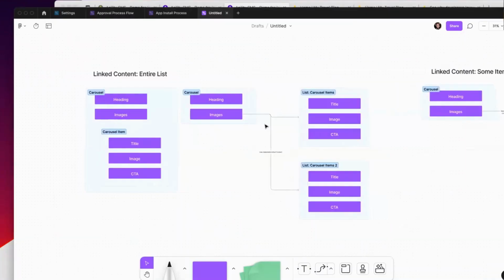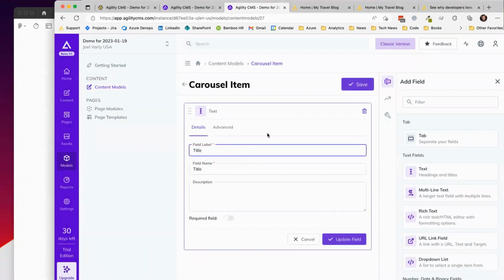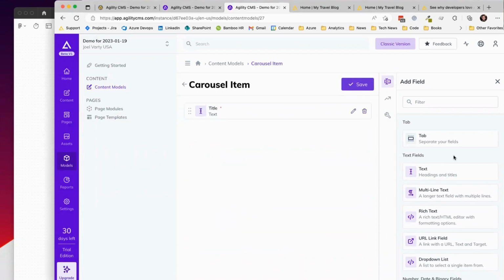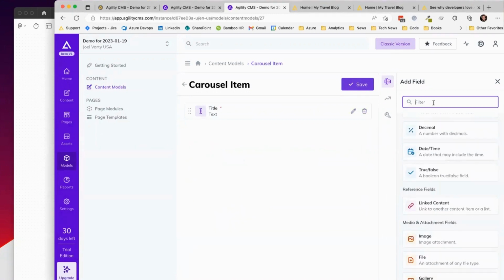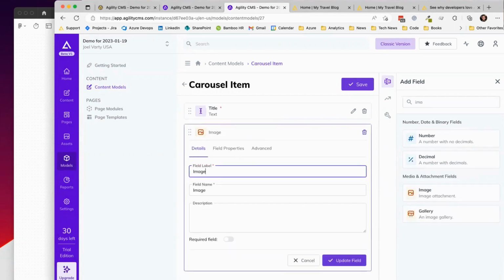This is going to have a title, an image, and a CTA. Okay, let's actually do it like we say. And modeling in Plenum is amazing, by the way. So freaking great. So I have my title. I have an image. I can just filter by image type. I'm going to create an image. Just call it an image because I'm super boring.